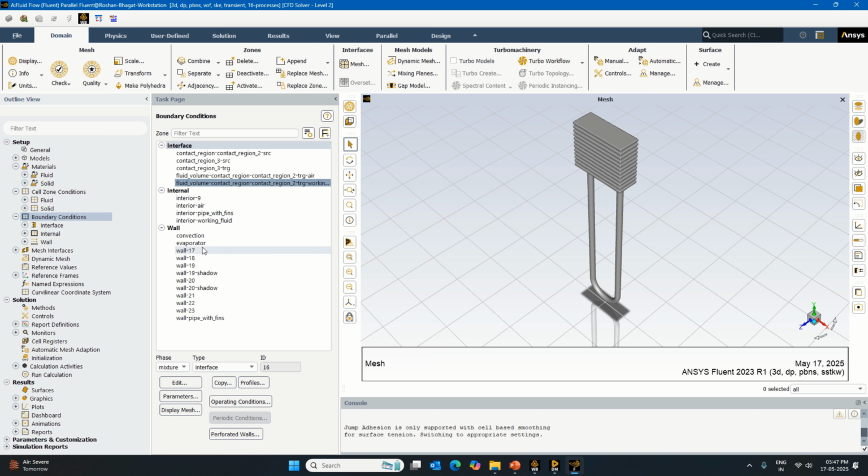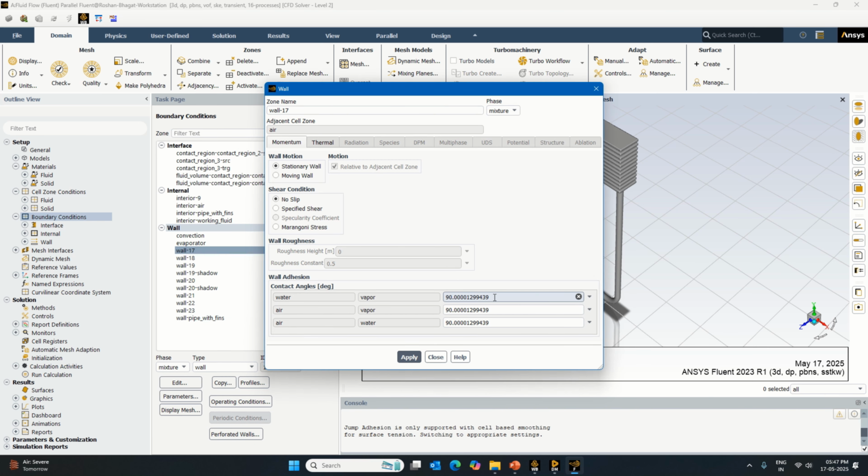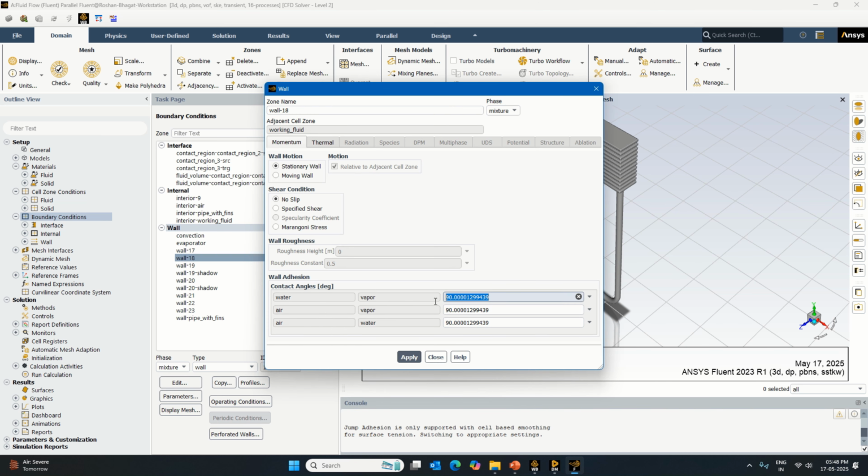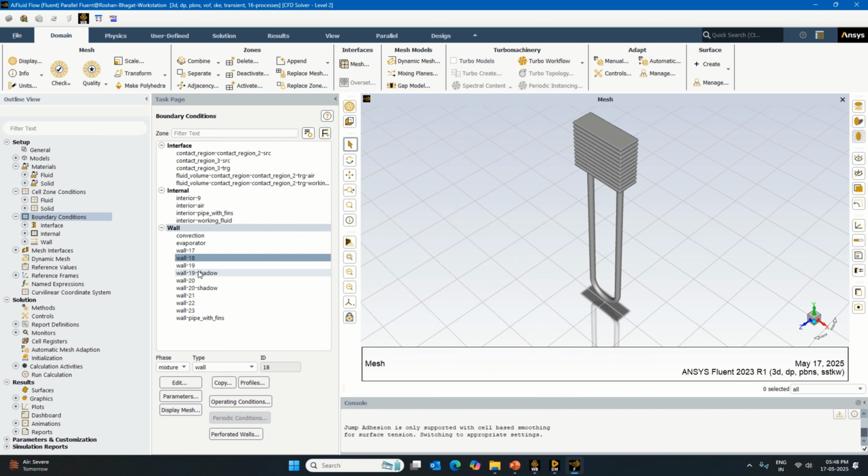Okay, now next is just check all these walls wherever we have to apply the contact angles. Wherever the option is available, accordingly I will put the contact angle here, equal to 20. At all the places I will go and make it. So make it 20. Here also we'll make it 20, and the last one also we'll make it 20. Let's make it apply and then close.